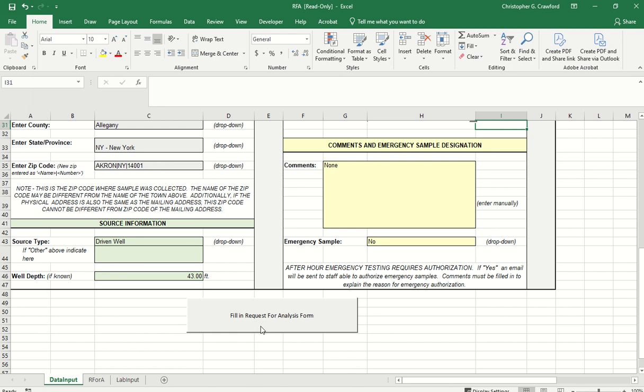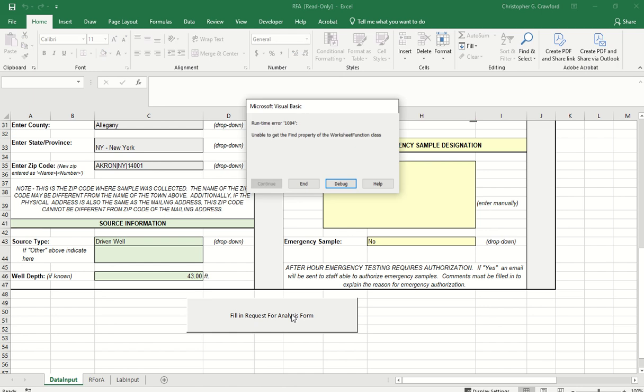instead we have this button called Fill in Request for Analysis Form. And we're going to go ahead and click that button. So what does that do? For whatever reason, you got to sometimes click these things twice. Oh, come on. Now you're going to break on me.